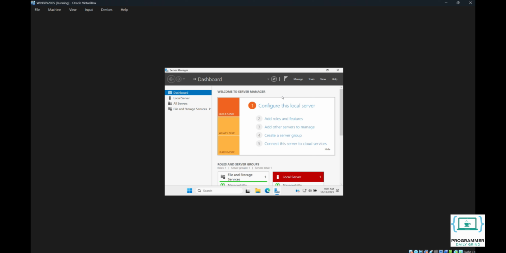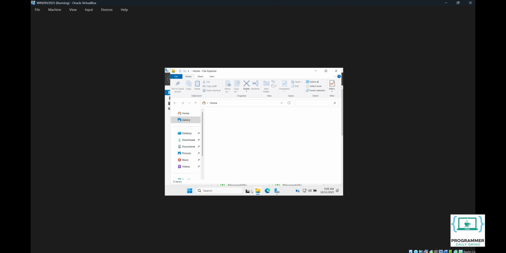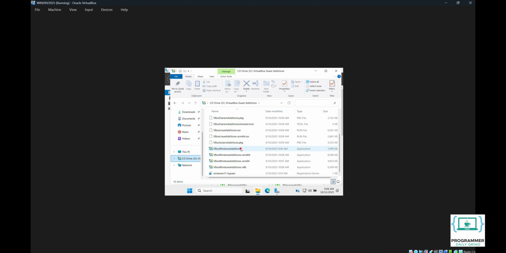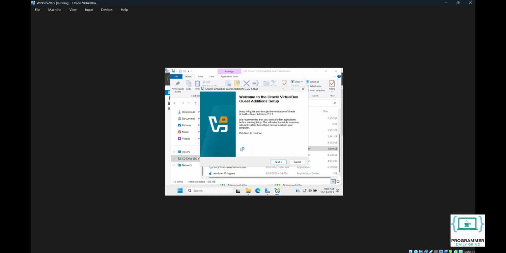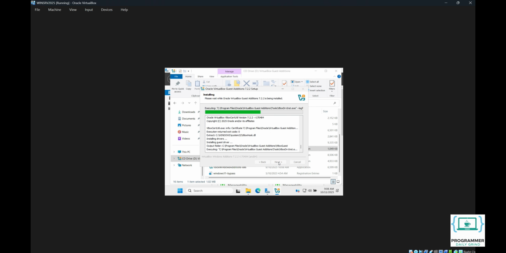Once Windows Server 2025 is running, you might notice the screen doesn't fully fit the VM window. To fix this, go to the Devices menu at the top of VirtualBox and click Insert Guest Additions CD image. Inside the VM, open File Explorer, navigate to the virtual CD drive, and run VBoxWindowsAdditions.exe. Follow the prompts to complete the installation. Then restart your virtual machine.